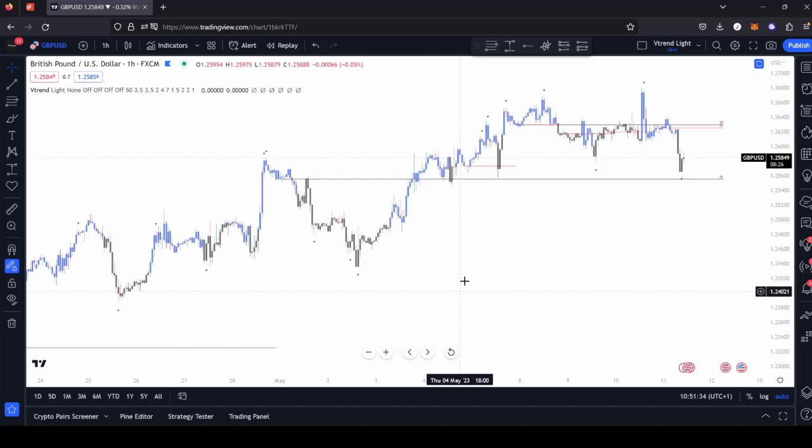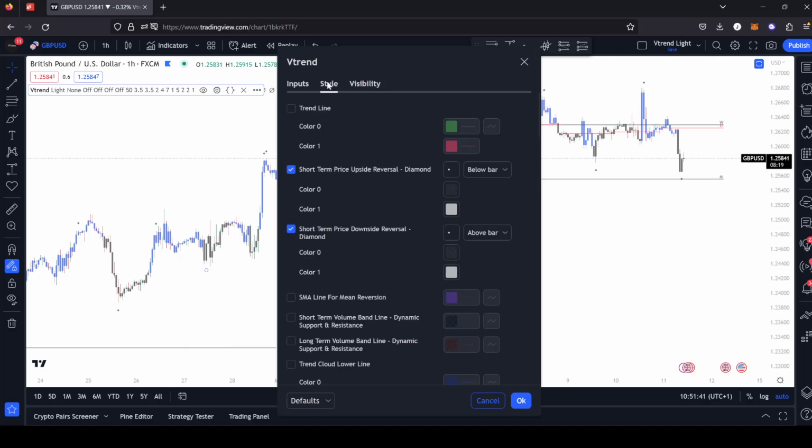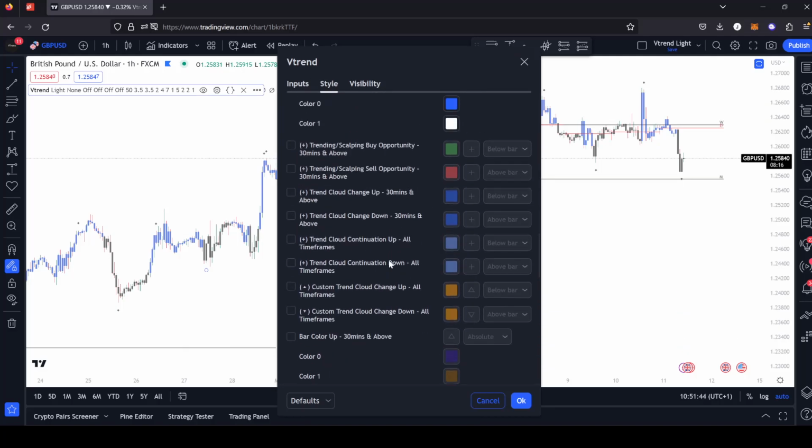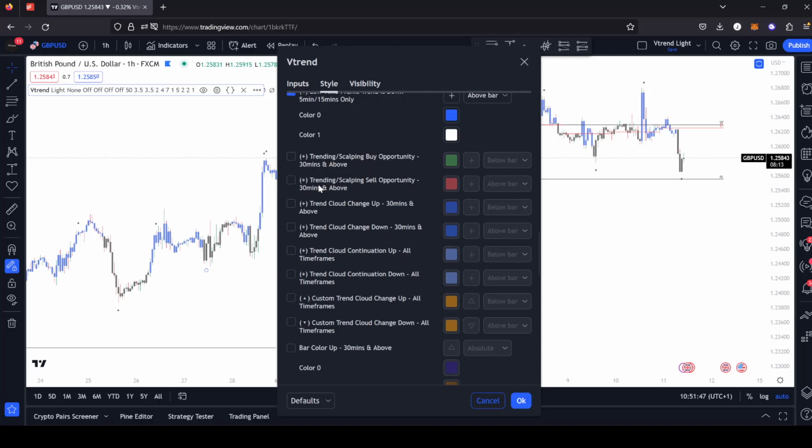In this video, I'm going to run through the tuning of the two sets of signals you are able to tune within Vtrend. First and foremost, that would be the trending, scalping, buy and sell opportunities. You can tune those and they come with a filter. And then you can tune the custom cloud change signals only. The trend cloud signals, the default trend cloud, you cannot tune those. Those are coded defaults in the back end that I found to work best on backtesting.